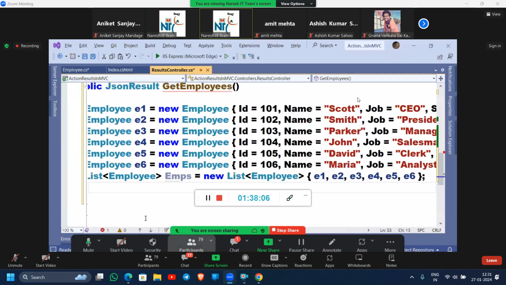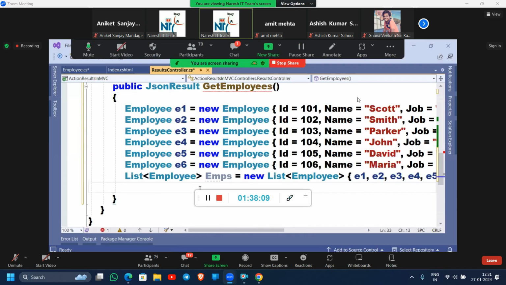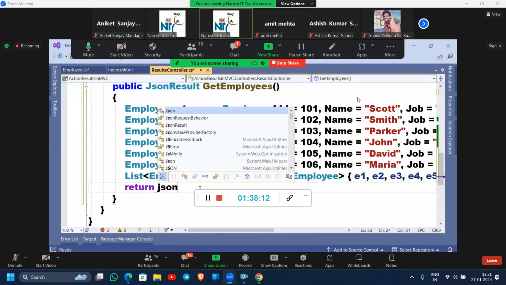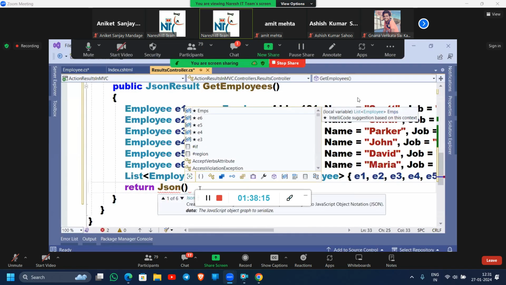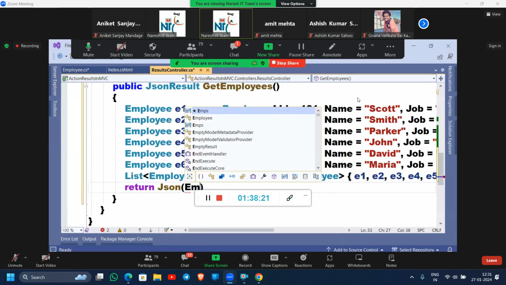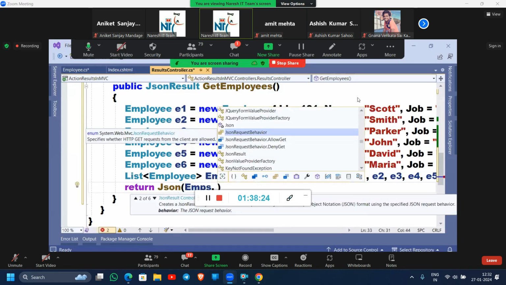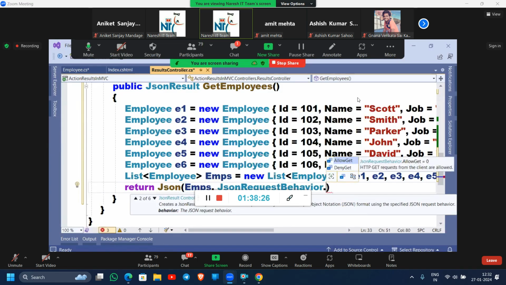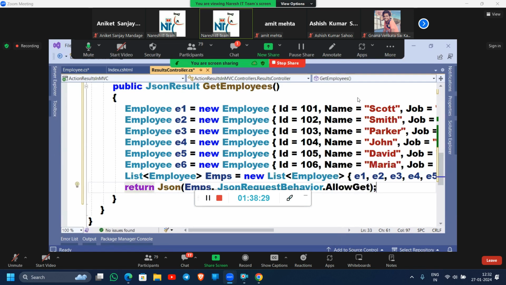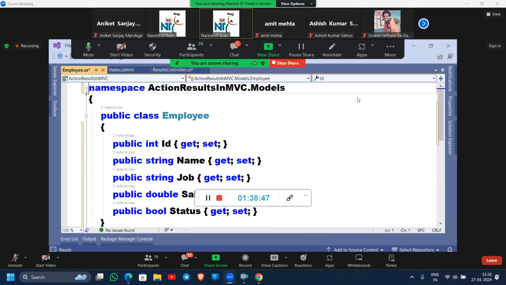How many are created? 6. Now these 6 should be sent to the browser as a JSON, return JSON. What should I send? The list. What is the list? EMPS. And there is another parameter here. JsonRequestBehavior.AllowGet means this output should be sent for a get request. When I call the method, that's a get request only. When a get is run now, this output will be sent to the browser. Now view will not come as a result. What will come as a result? JSON will come as a result. Okay, just watch.